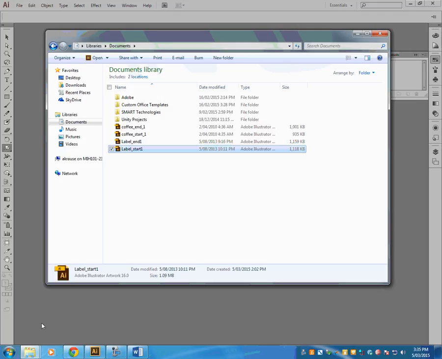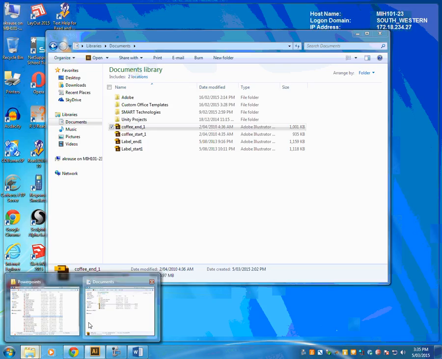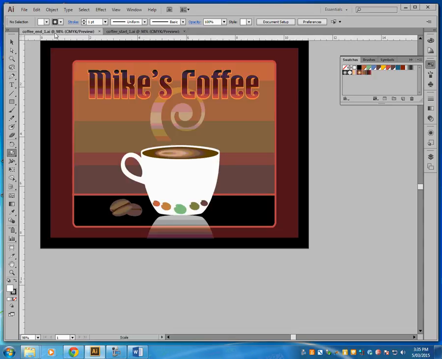We're just going to do a quick thing on gradients. Okay, so with those projects, one called coffee, that's coffee end and coffee start. So if you've saved those somewhere else, remember if you open them from the P drive, you can't save to the P drive. Okay, so just make sure you save them somewhere else.